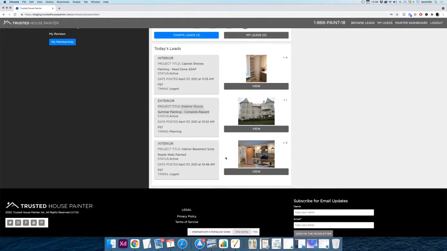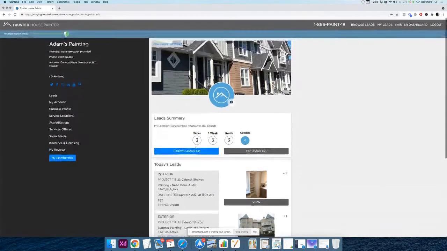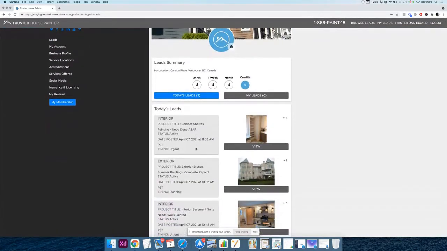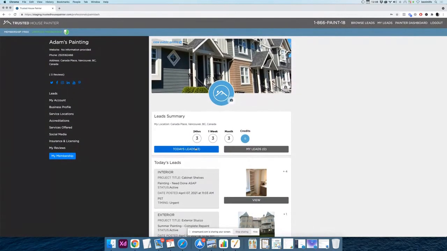But this is basically the gist of when you log in, this is your painter dashboard, and this is what it looks like. I don't know, Adam, if you've got any other comments about that, but if not.